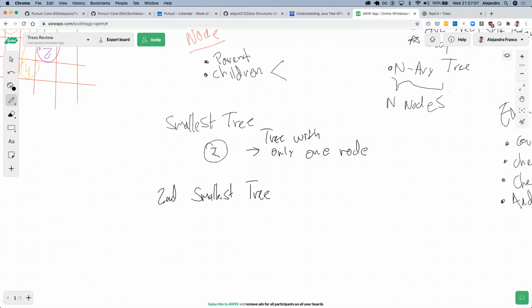What's the second smallest tree you can have? 2 nodes. Let's say we have 1. And let's actually just put this. The 1 node and 2 nodes is not much of a difference, but this is the second smallest tree that we can have. Okay, so let's think about the smallest tree.